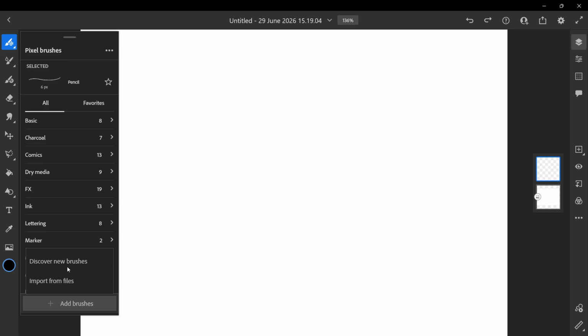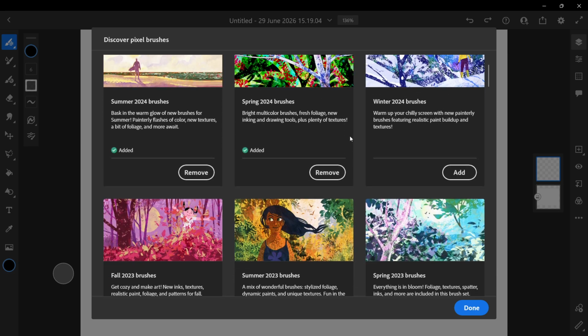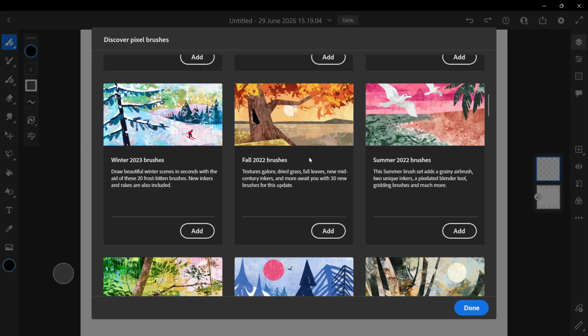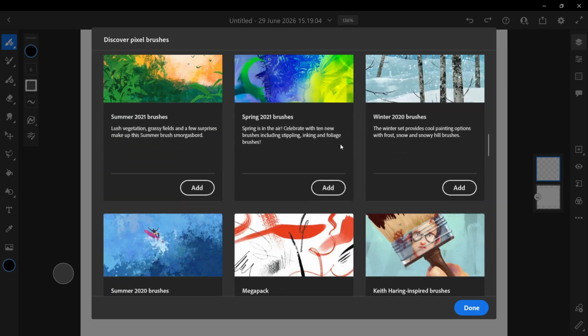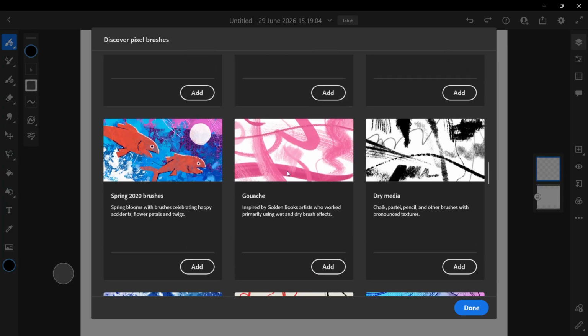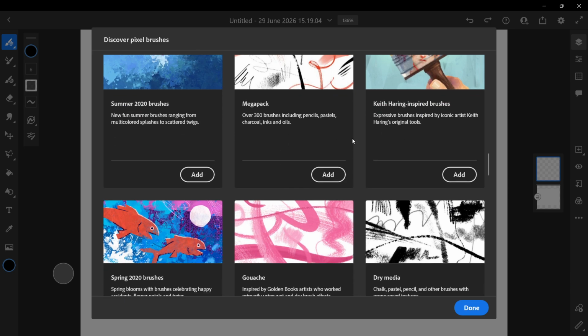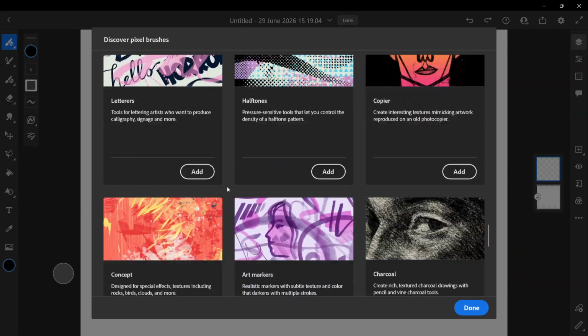So to get more brushes, you could click on Discover New Brushes, and then from here, as you can see, there's going to be a bunch of different ones. We have, for example, these 2024 and 2023 editions right now, as well as 2022, 2021, 2020, etc. And then at the bottom, there's going to be different ones like Dry Media, Mega Pack. You have these Keith Haring inspired brushes, etc. There's a bunch of different ones.